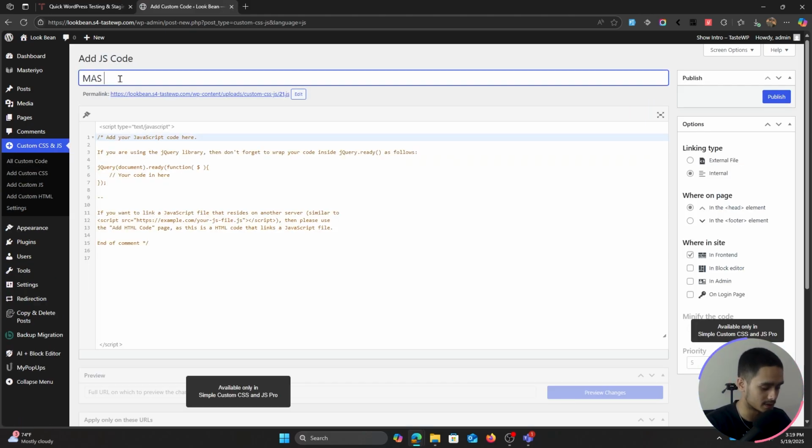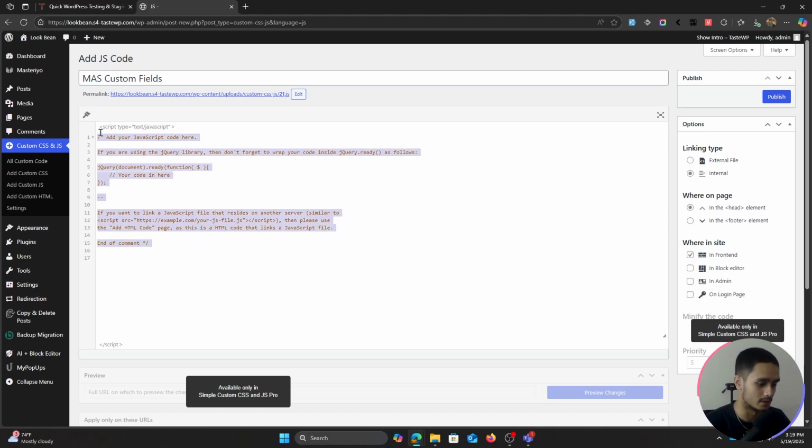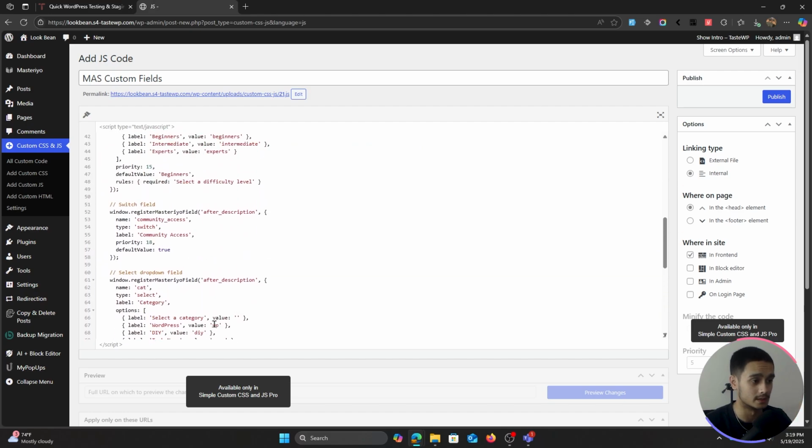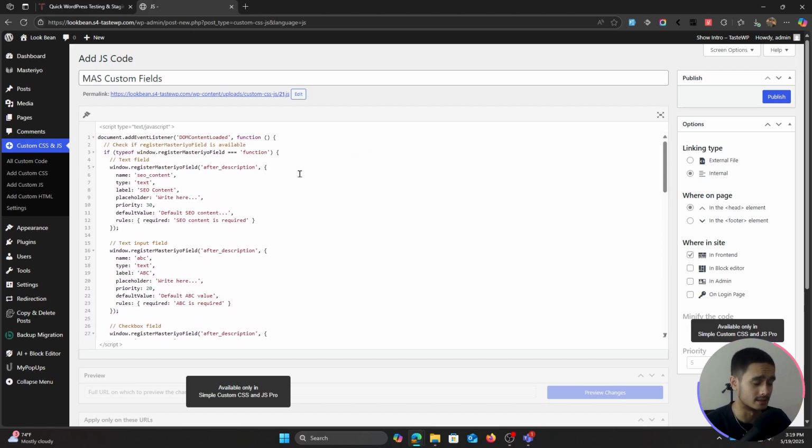Let's give it a name first. Masteriyo custom fields, my bad. Custom fields. I'm just going to name it that. Totally cool. And in here, we can remove this and paste in the JavaScript code, which will be down in the description below. Make sure you copy this. This is basically a scaffold of a sort, right, that you can make changes to so that your custom fields will show up in the backend as well as in the front end.